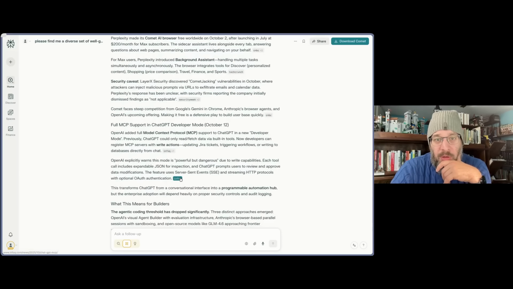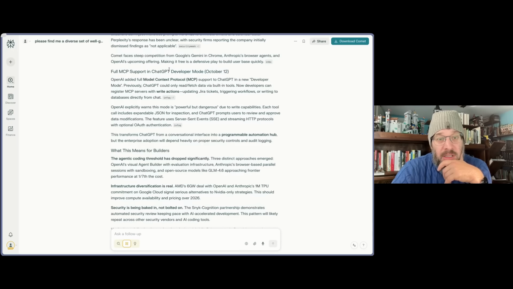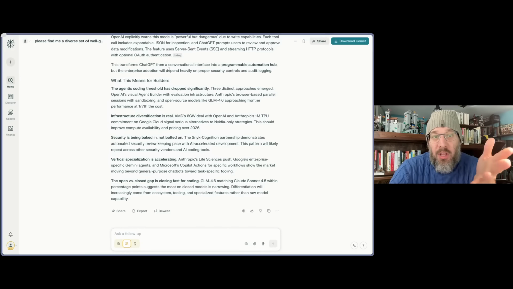Full MCP support for ChatGPT developer mode, which I knew about, but has really gotten slept on. It's a big deal. And then overall, it gives me an assessment.